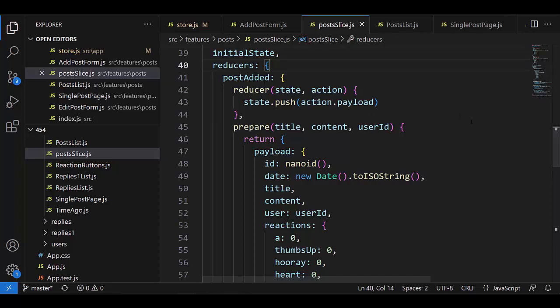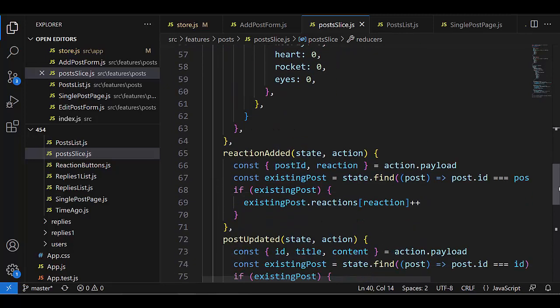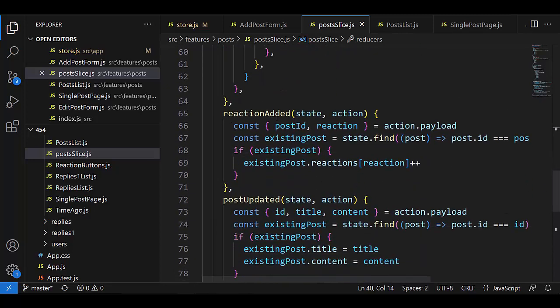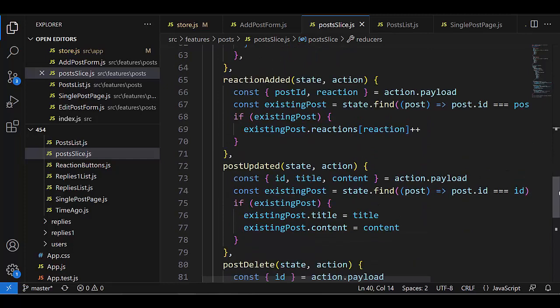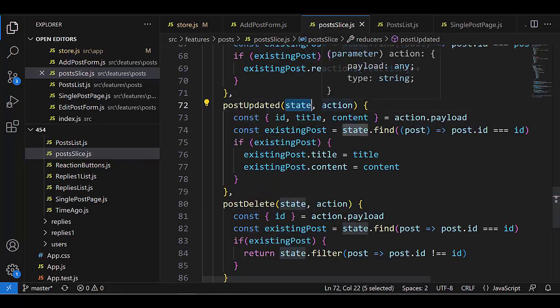Function post edit, function prepare, function reaction edit, function post update, function post delete. All of that is a function, all of that is a reducer. Every one of those functions has two parameters, state and action.